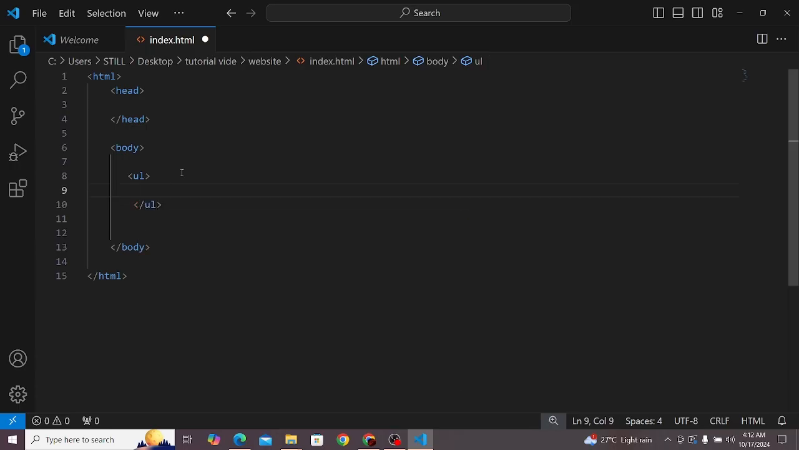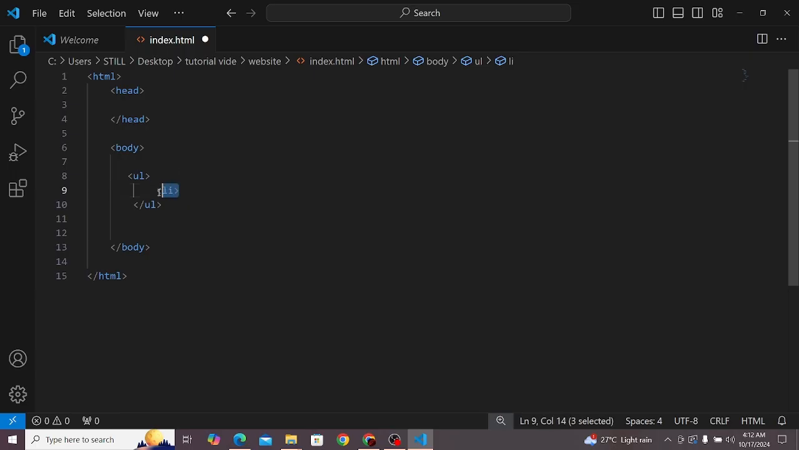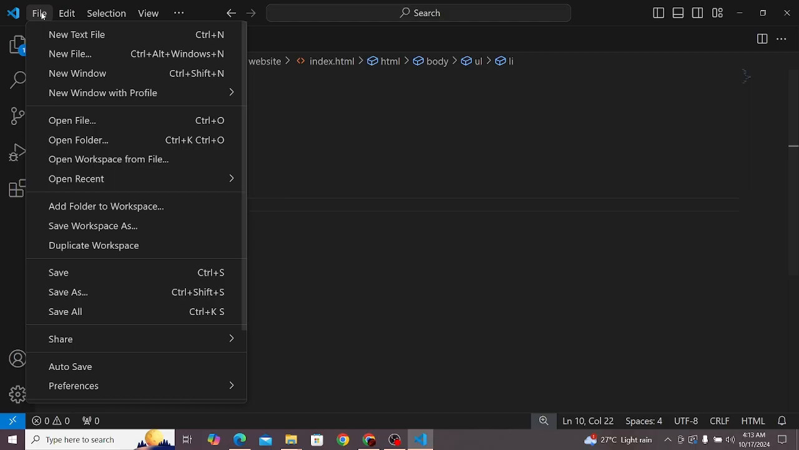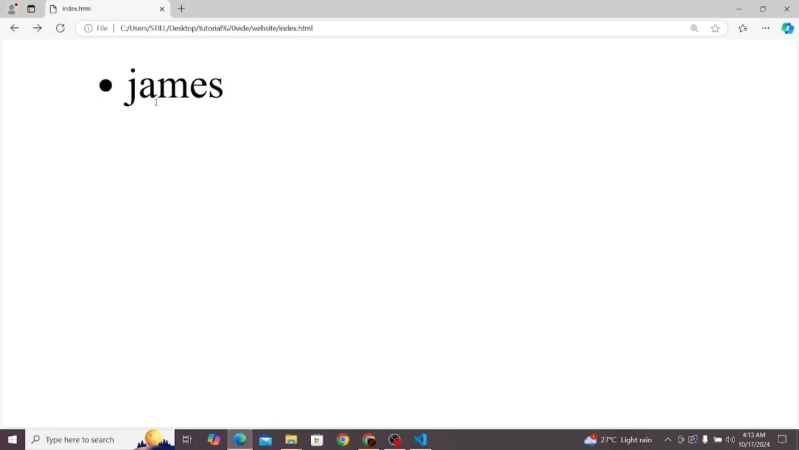So in between the less than greater than of the unordered list, we need to implement our item, which is the boolean that we expected. So less than or greater than, then li, that's the opening tag of the list item, then we close it up with less than or greater than slash li. So that's the closing tag. Now our first boolean, let's just name it James. Now let's save it. Now let's open our browser. Now refresh. You could see that our first boolean is James.